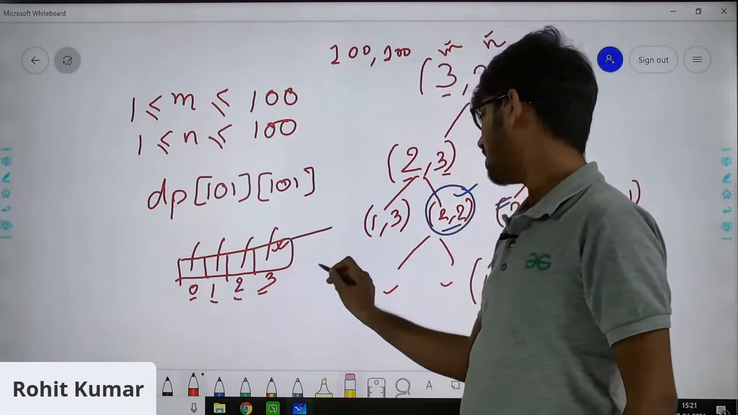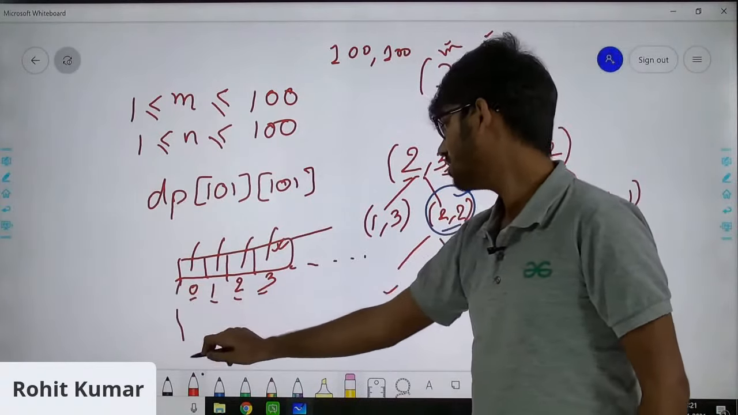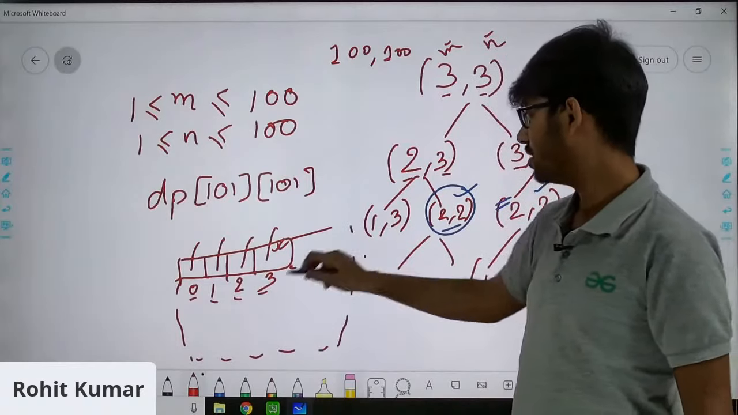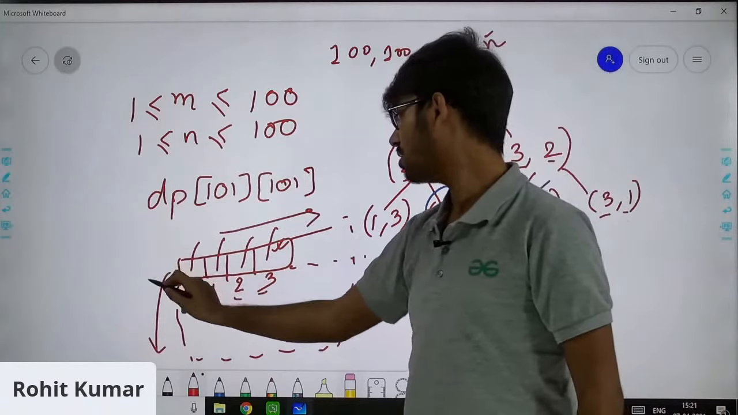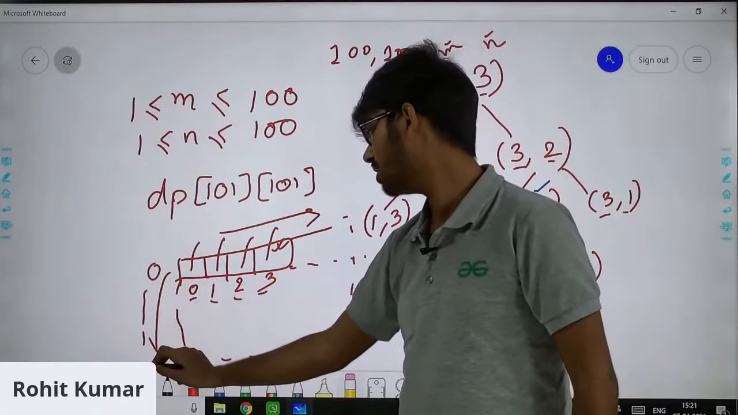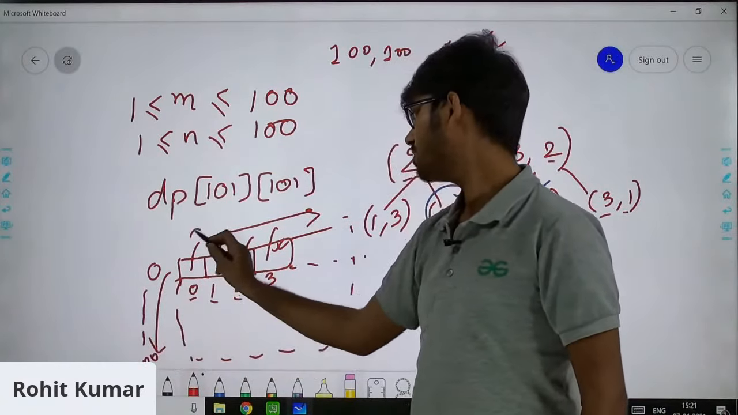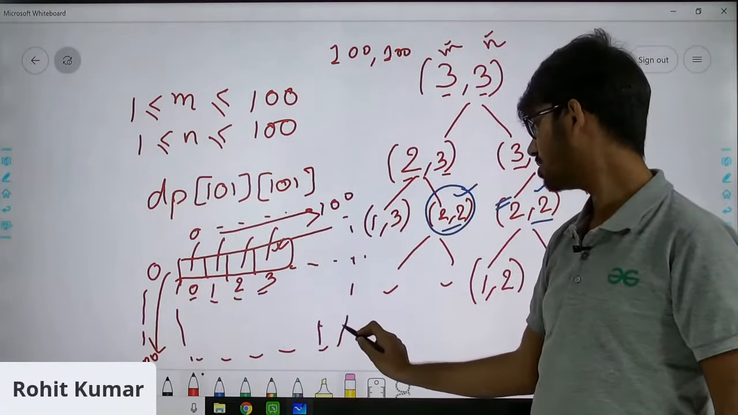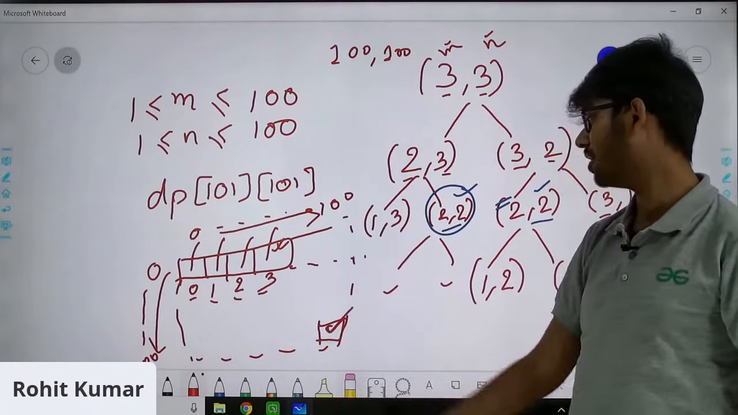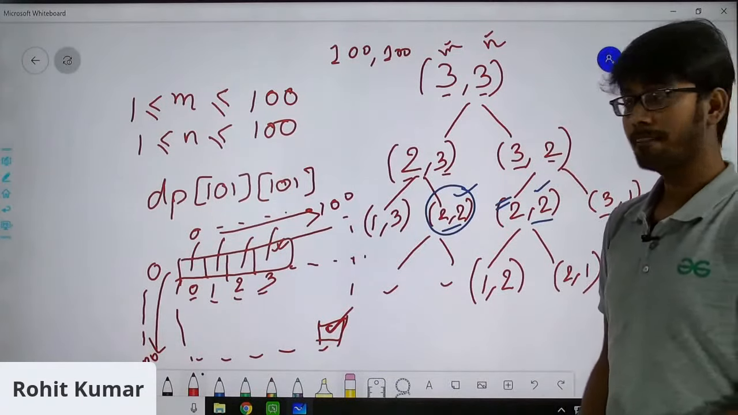What I mean to say is, if I extend this, let's say we have 101 rows and 101 columns. So it will go from 0 till 100. Over here also, this will go from 0 till 100. So over here, I can straight away say that at 100, 100, I have my answer.